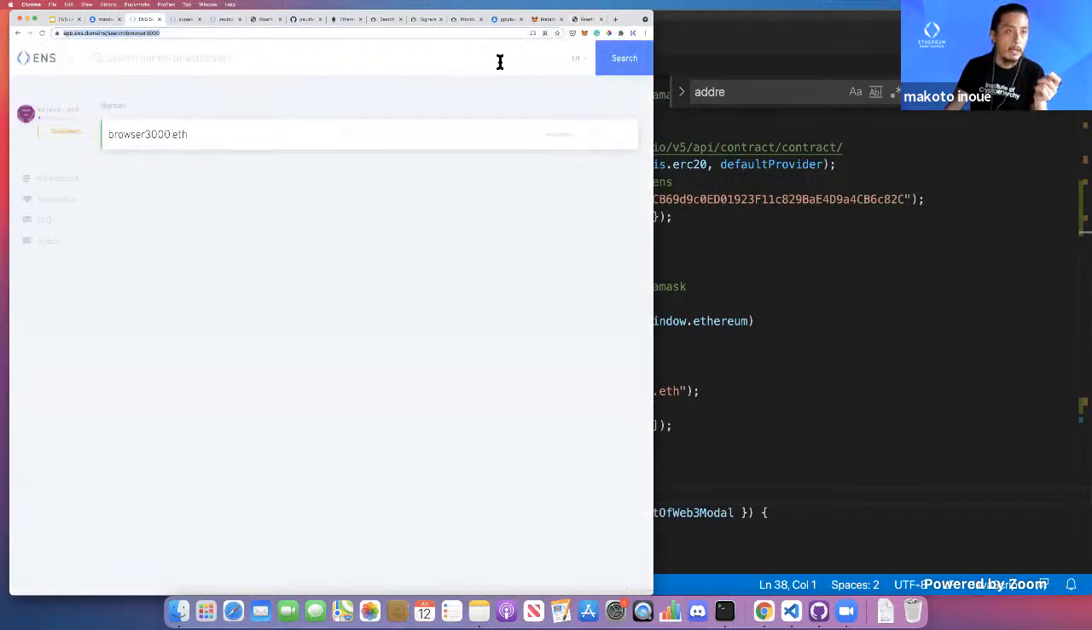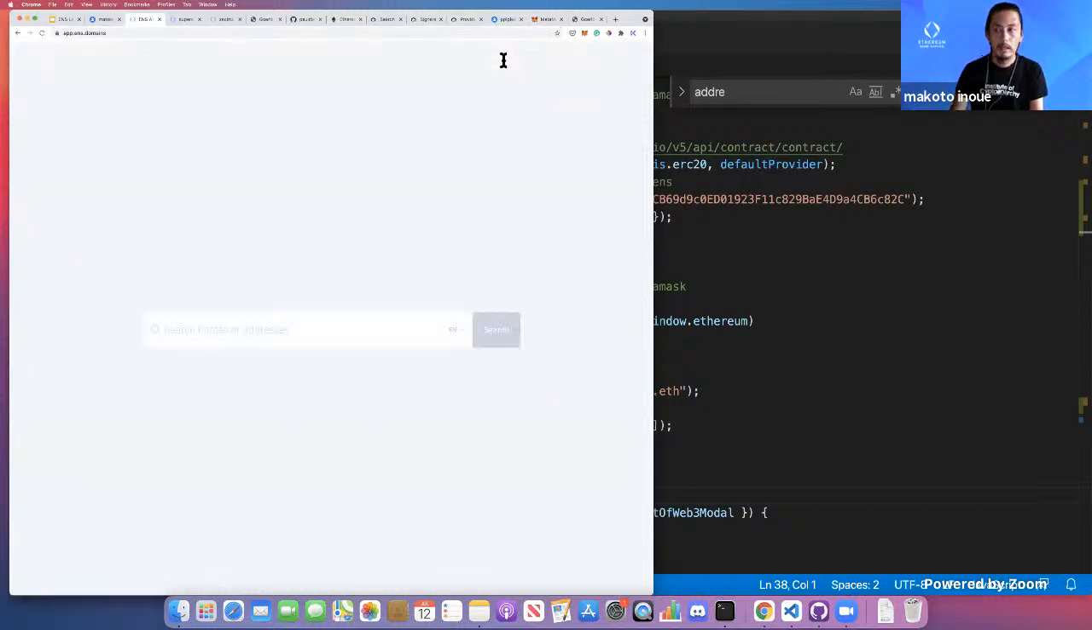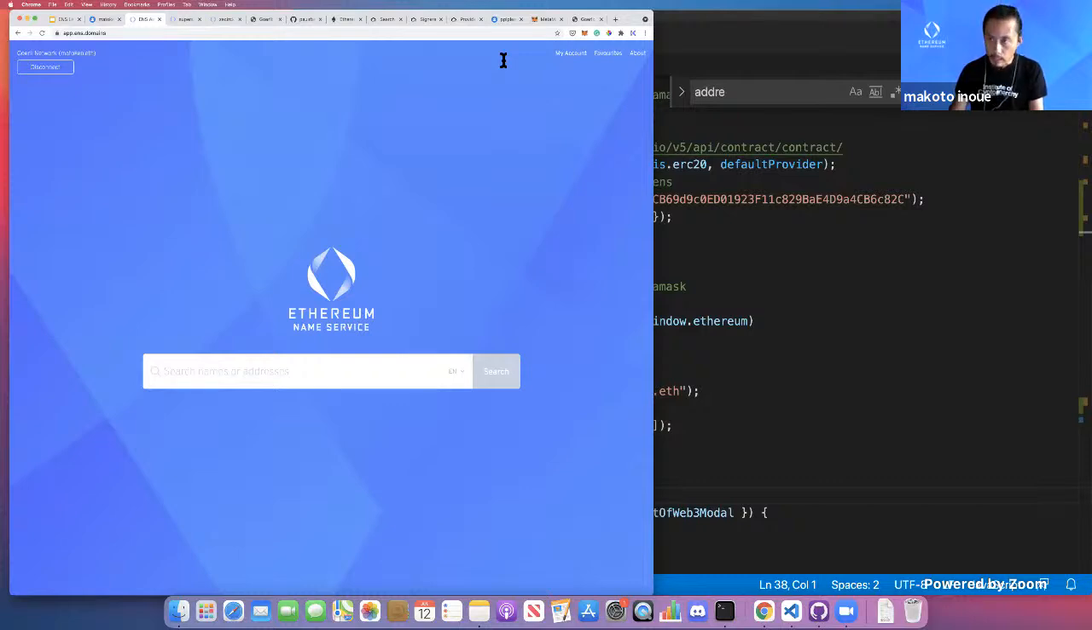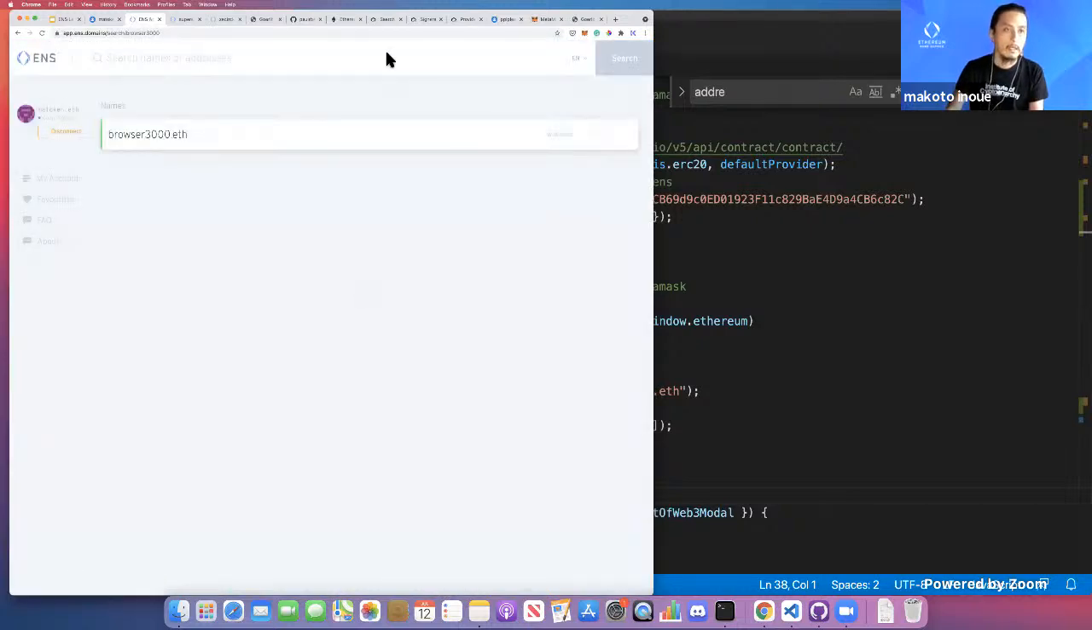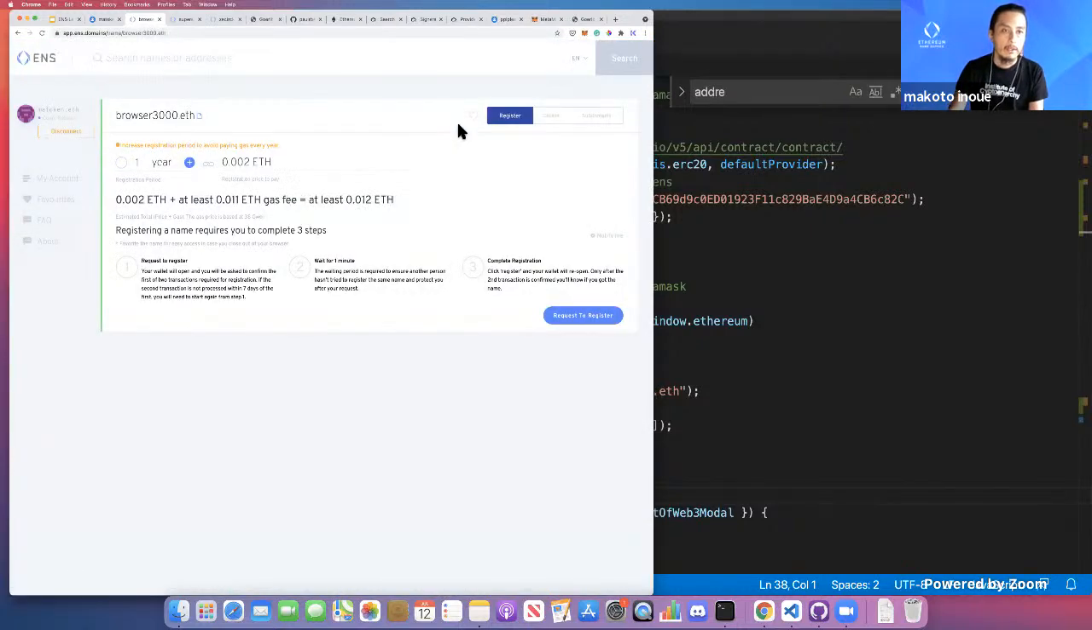you go to the ENS domains app site, which is the site the ENS team built, but the entire protocol is smart contracts, so you could interact directly with them, build your own front end, and register directly. But probably the easiest is going here, and if you search browser3000, it's available. It says it's around $5 per year.